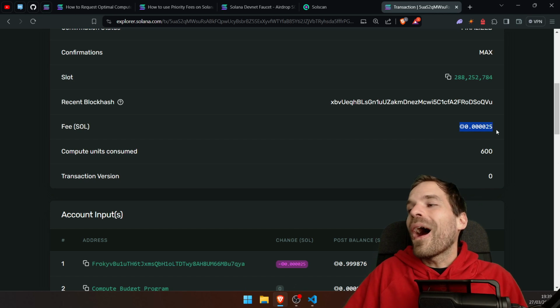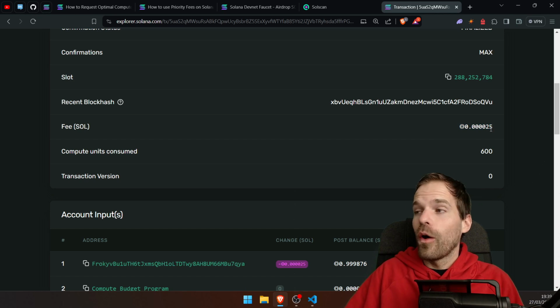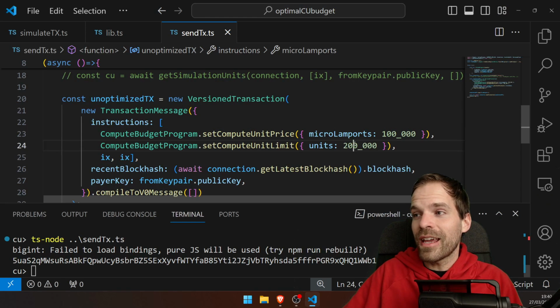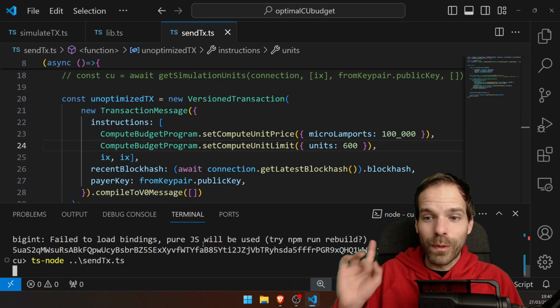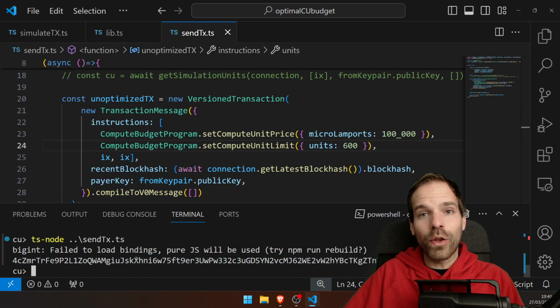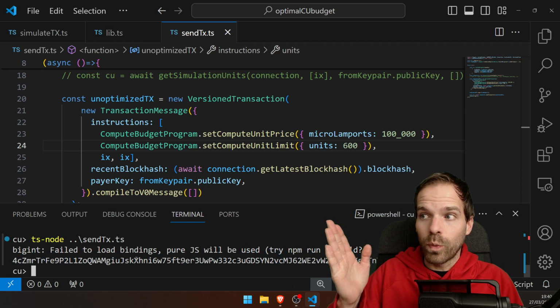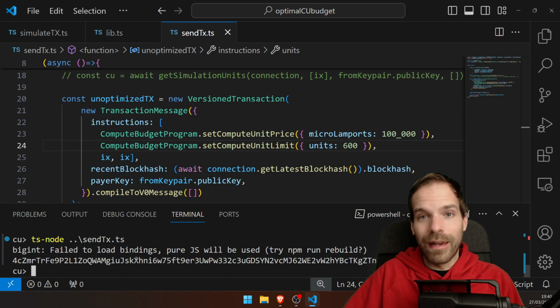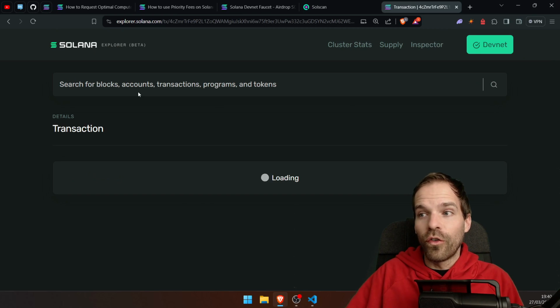But then why did I pay so much when really I get the same priority by paying way less by just requesting fewer compute units? If I know that I use exactly 600 compute units, then I can say I want to request exactly 600 compute units, and then this will work the same, except that I now don't pay 20K, but just 600 times 0.1, which is 60 lamports in priority fee. For, guess what?